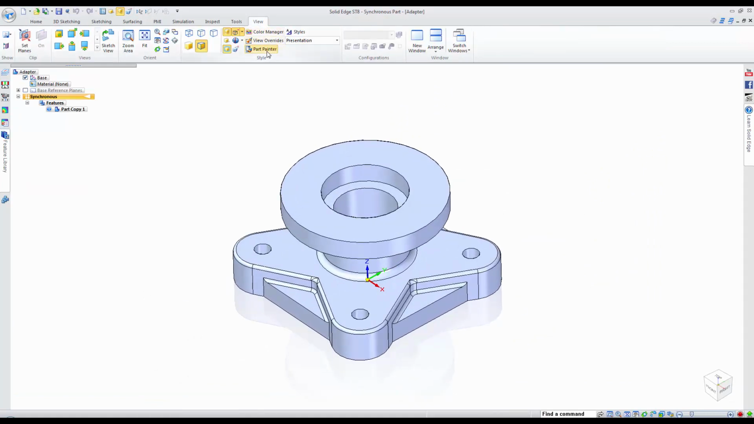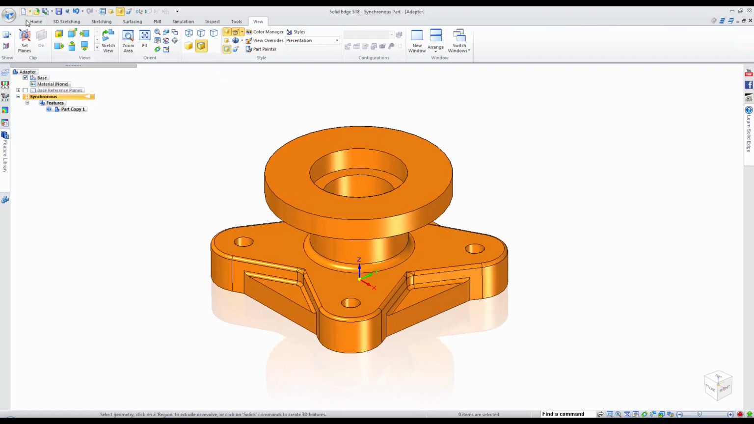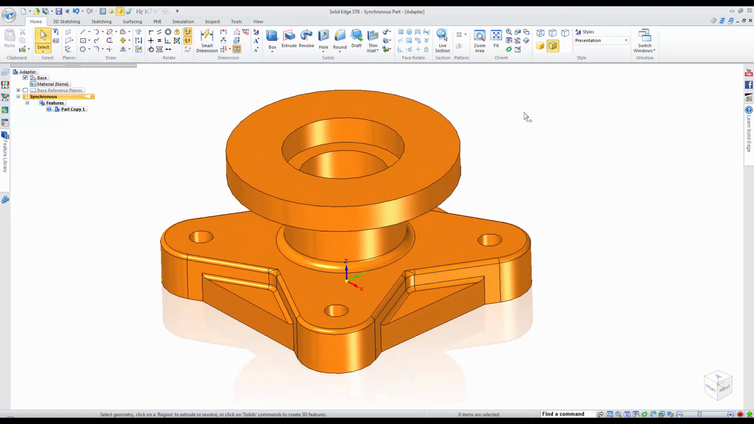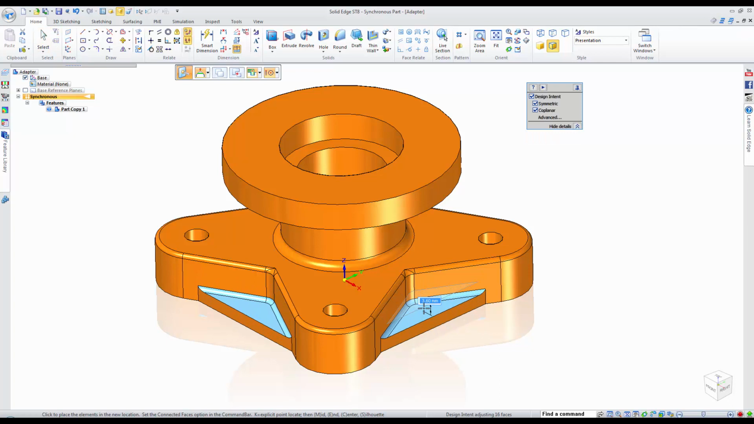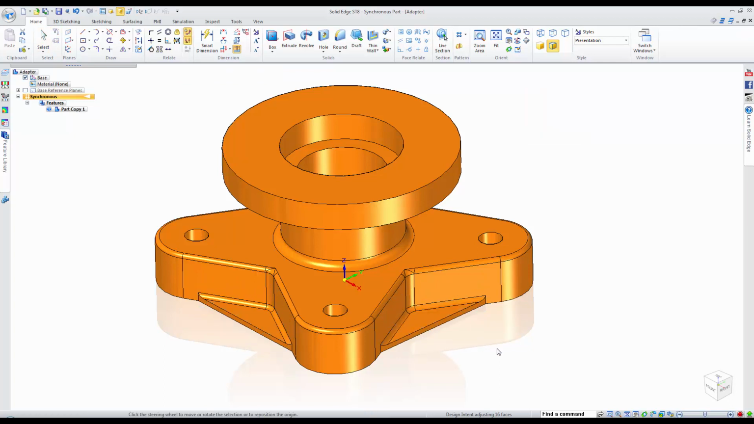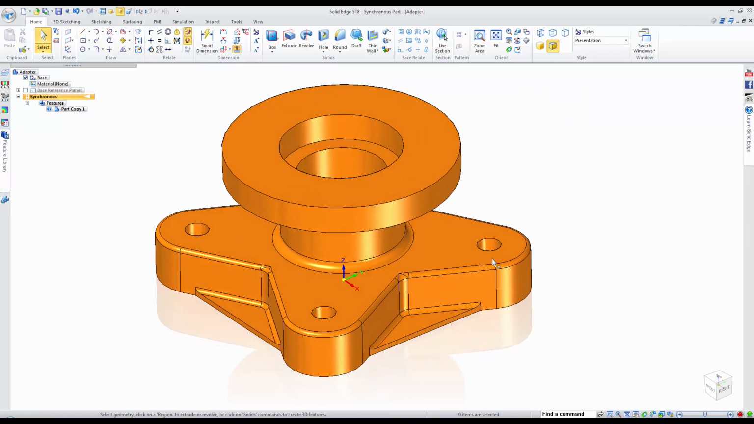I'm going to apply maybe a different color so it's a little easier to see. We're going to make this orange. And with synchronous, we can start editing the part directly. So I can select one of the faces, grab the steering wheel, and start to push and pull that. And you see with our design intent and live rules, it picks up the other faces and allows me to make changes to the entire model. I can select one of our holes. Maybe I want to change the diameter of this. I'd make the hole larger or smaller. Maybe I want to make that 7 millimeters.